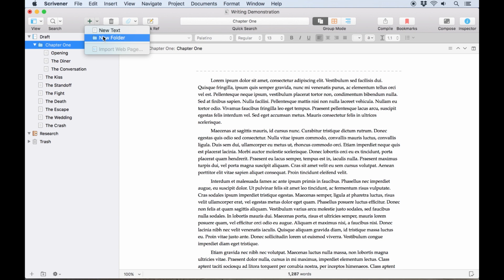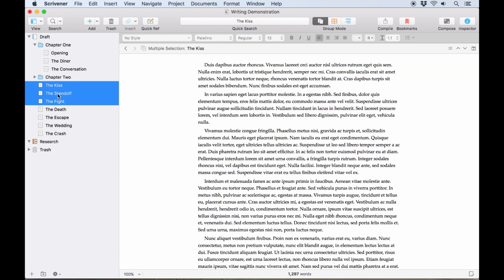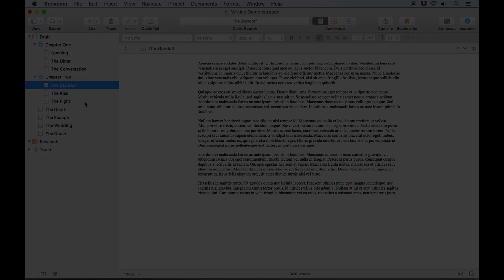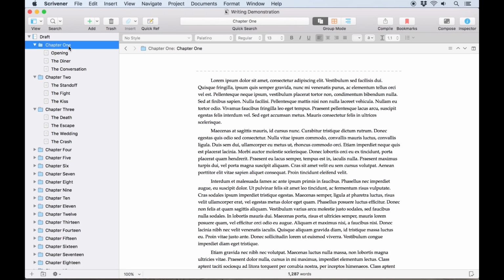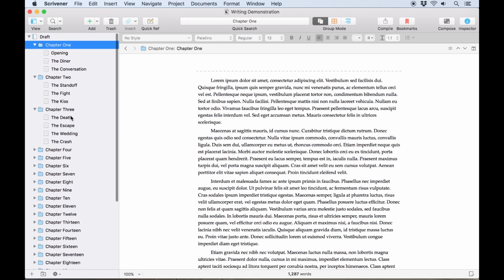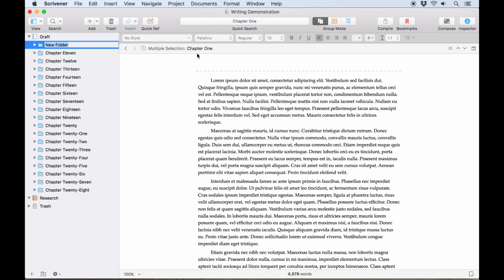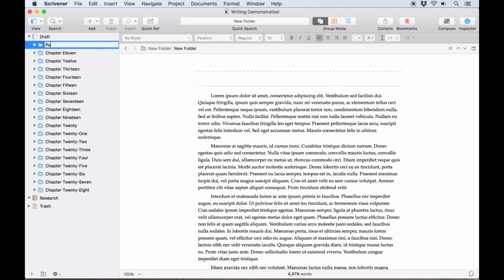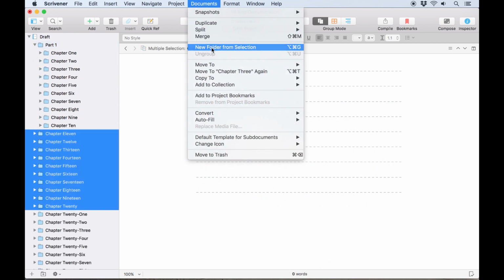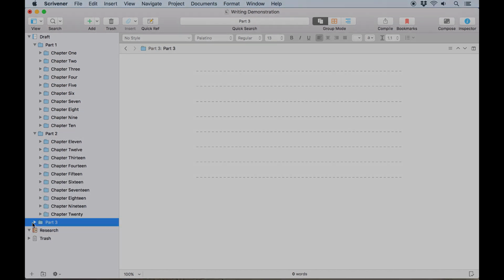I could also just create a new folder, name it Chapter 2, and drag the next few scenes into it. These can still be reordered once they're in this folder. As the project has grown, I've ended up with a lot of chapters, and now I've decided to break this book up into parts. Selecting the first 10 chapter folders, I'll use Documents, New Group from Selection, and create a Part 1 folder for these. The next group of chapters can be Part 2, and the last will fit comfortably into Part 3.